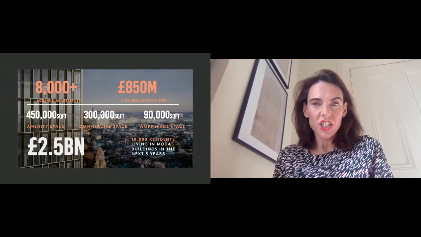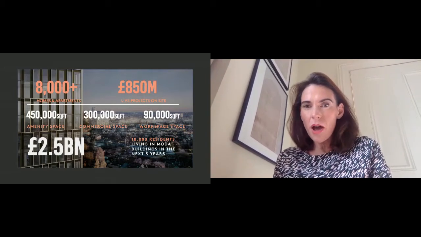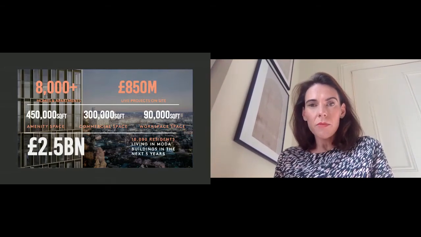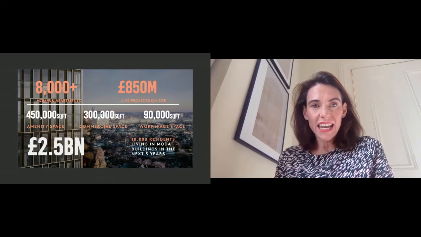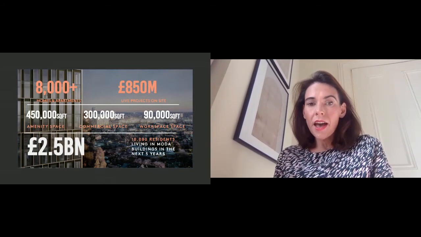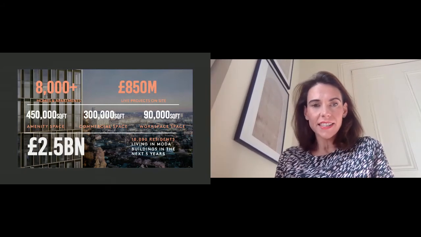So this screen is just an overview of our projects at the moment: 850 million GDV projects on site. We're in the process of building 8,000 new homes. We'll actually have 10,000 residents living in Moda buildings over the next 5 years across the UK.